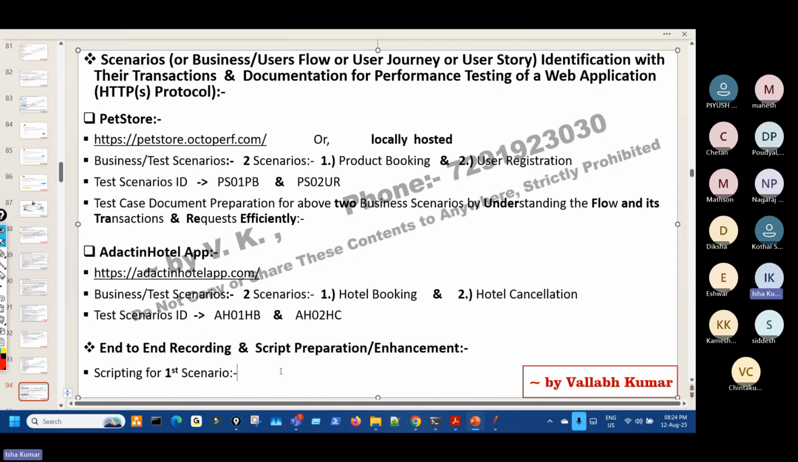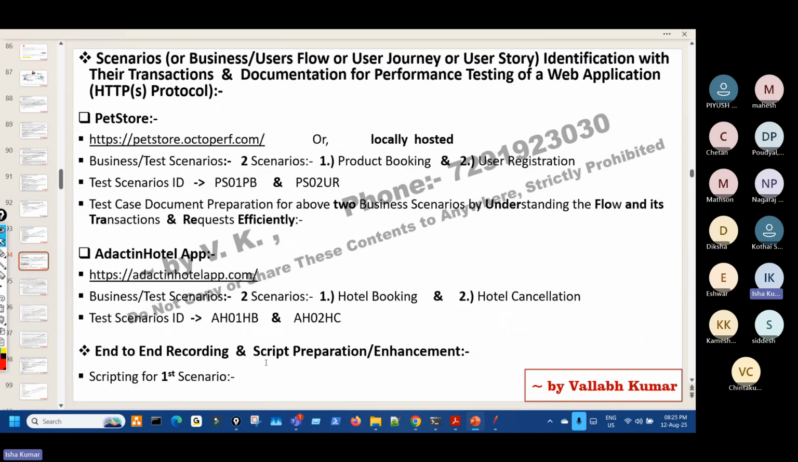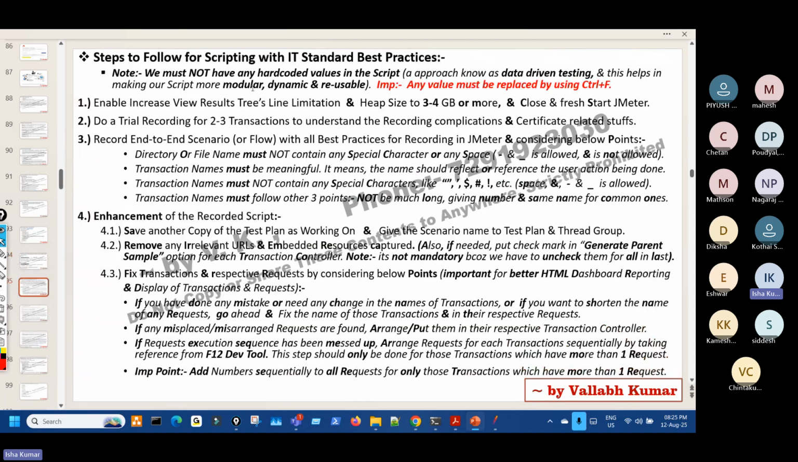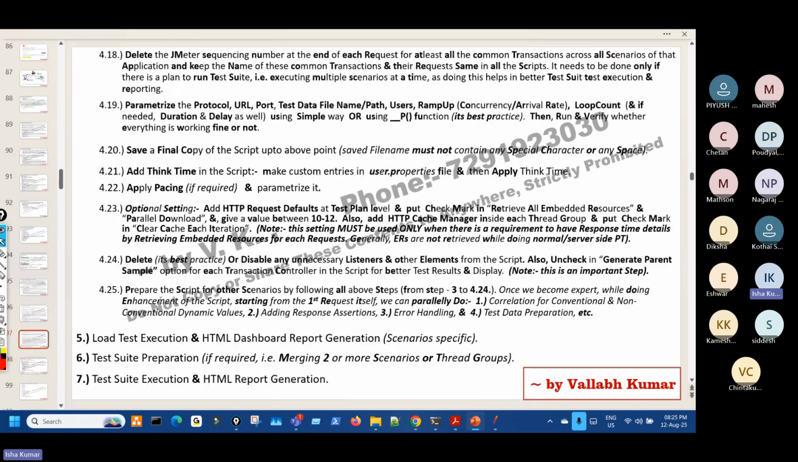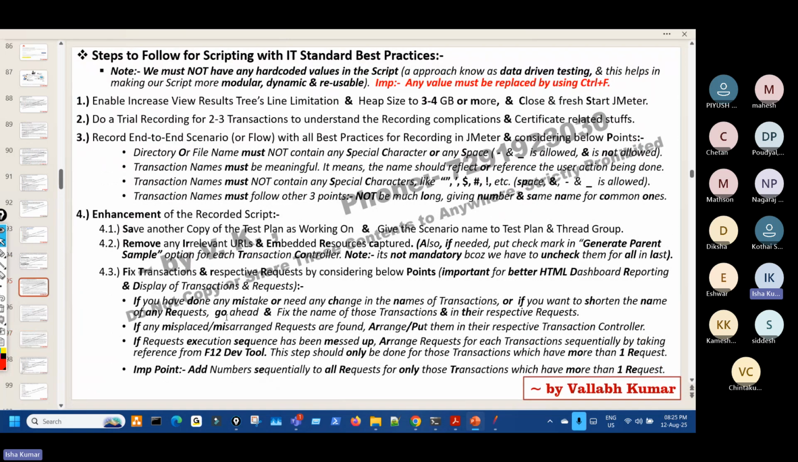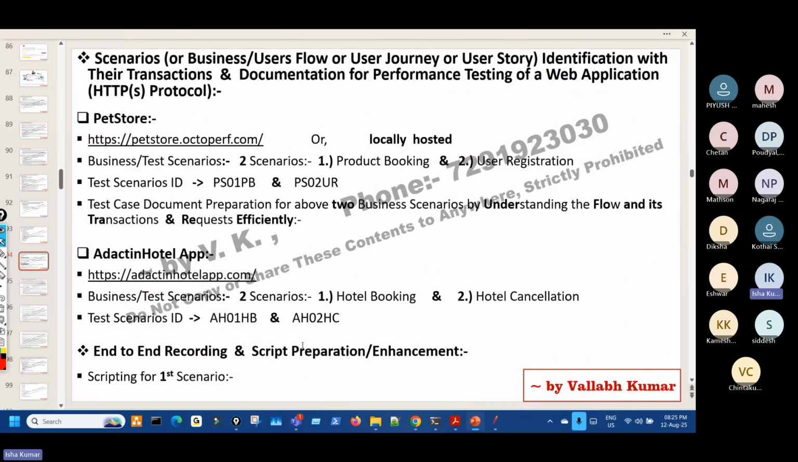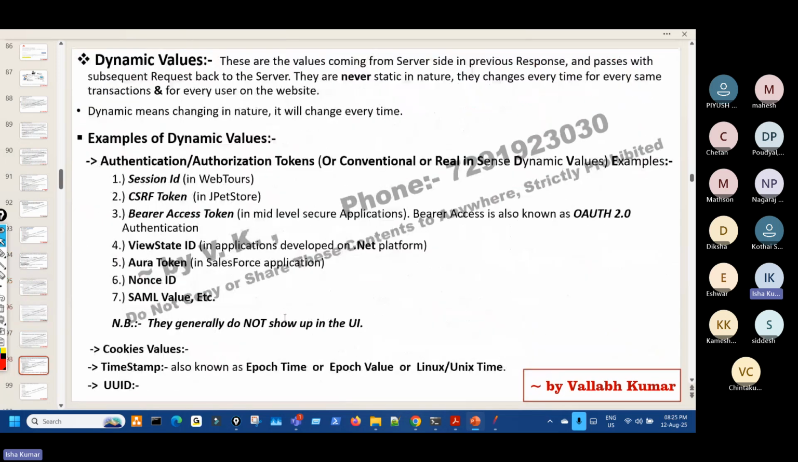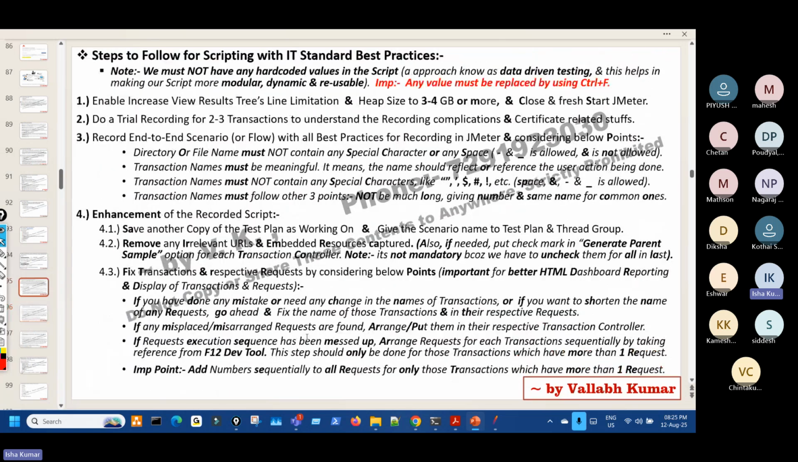Now, to do that scripting end-to-end, if you see the steps, the whole complete set of steps is involved here, starting with 1, 2, 3, 4 till 25, or you can say till 24. This is called script preparation and enhancement. It is a dedicated phase, which takes the major part of preparing the script.